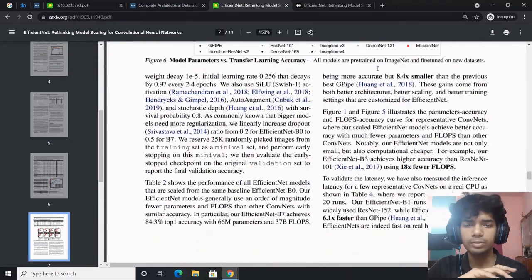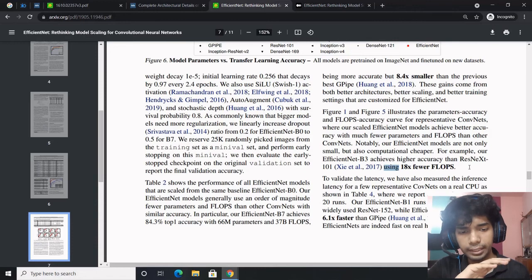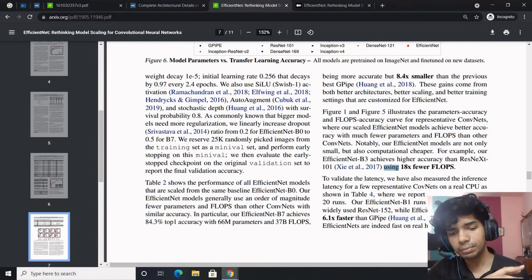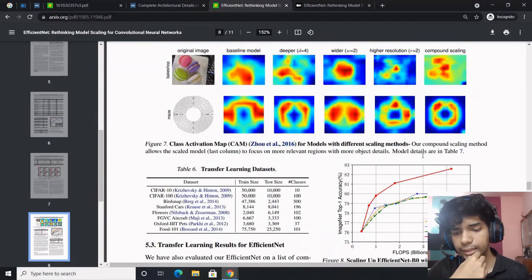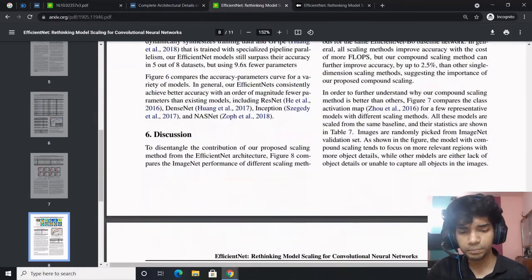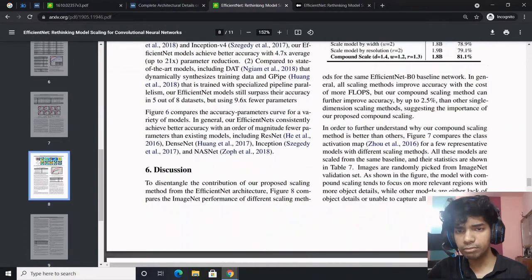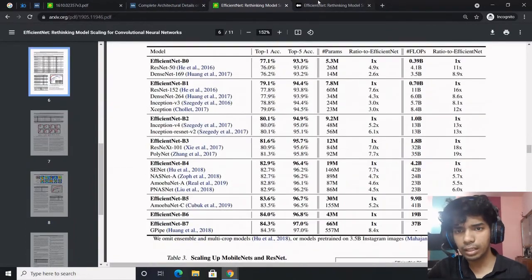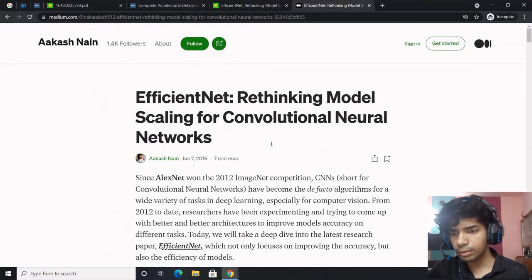Yeah, this is the main part. It is able to achieve a model 8.4 times smaller, with 18 times fewer FLOPs, which means 5 to 6 times faster, and performance-wise also better. This is the main summary of the paper. Now let's get to the Medium article.